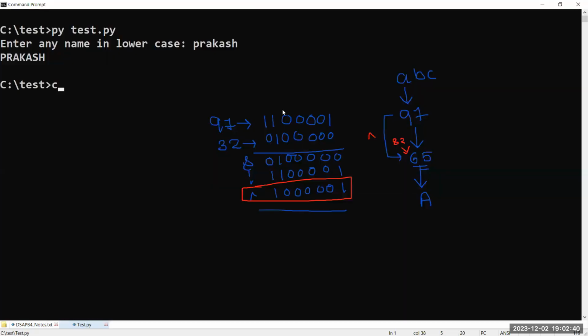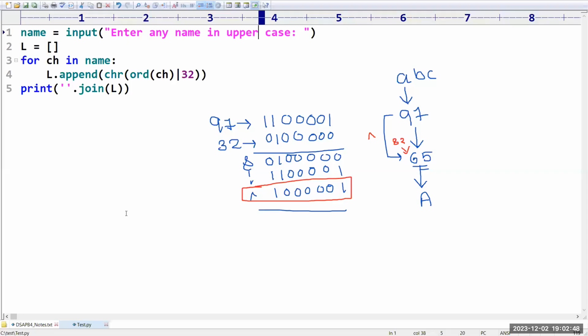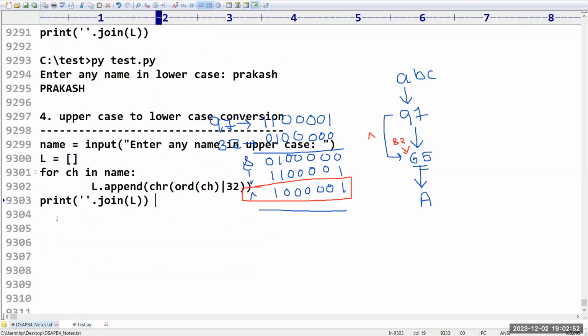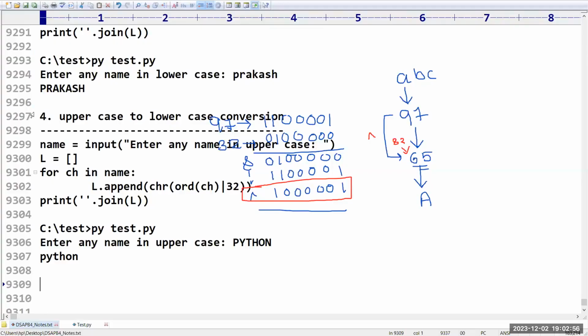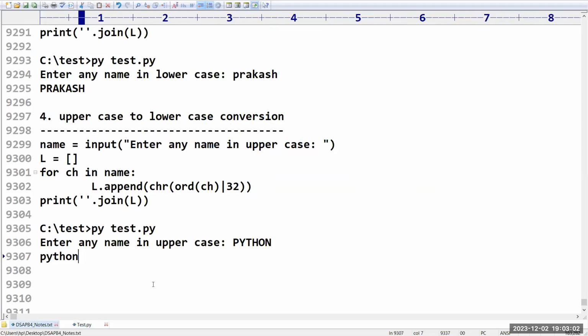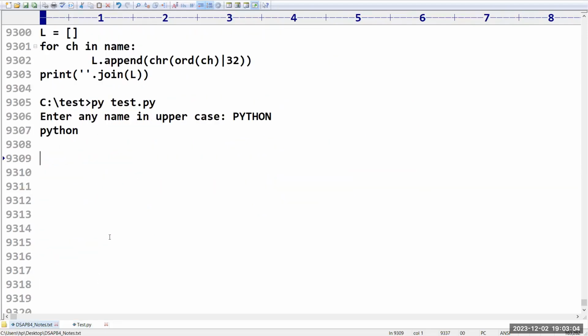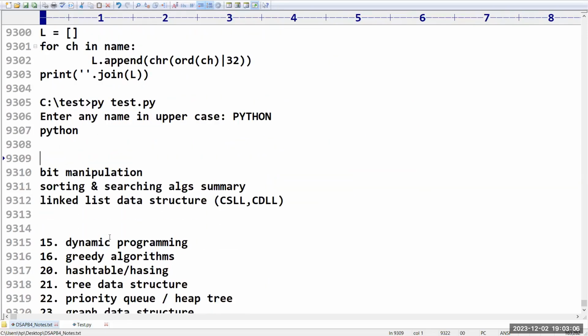If you want, you can see. So enter any name in uppercase. I am giving Python. Is it converted into lowercase? Yes. Take the binary numbers of these things and calculate, you will get the result. This is the way the power of bitwise operators improves the performance of the application. Okay. So I think you people got very clear clarity about these bit manipulations, whatever we have.